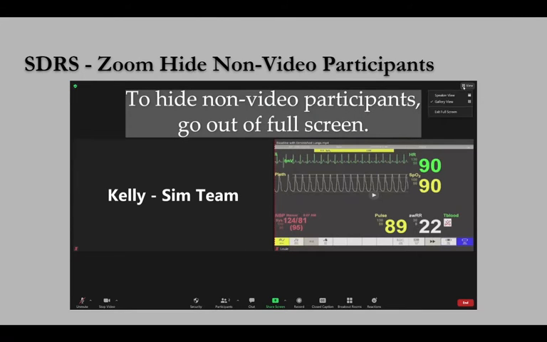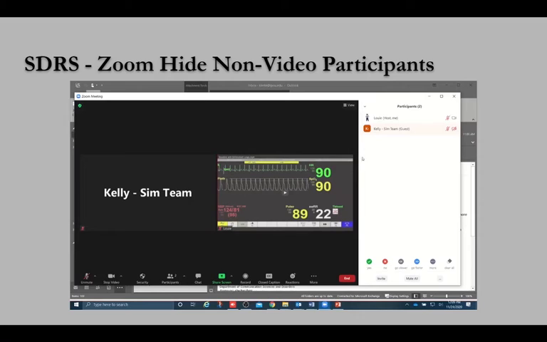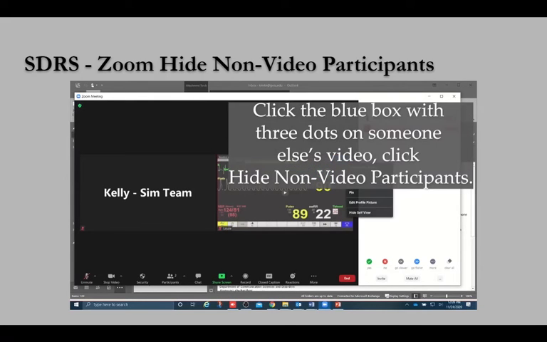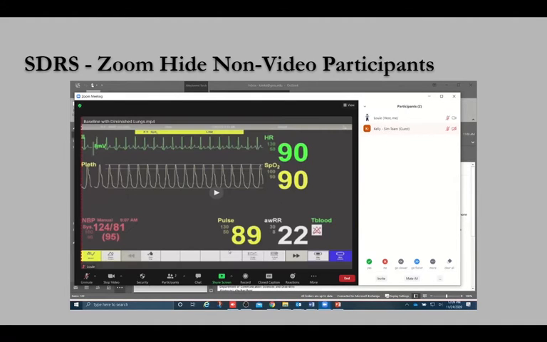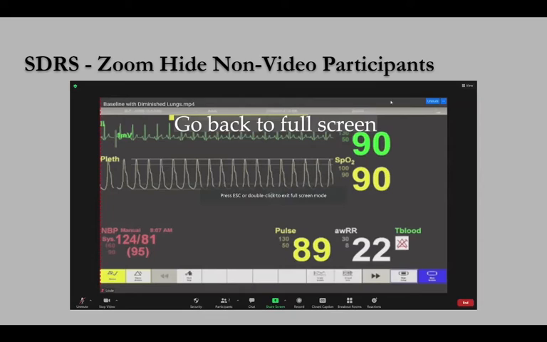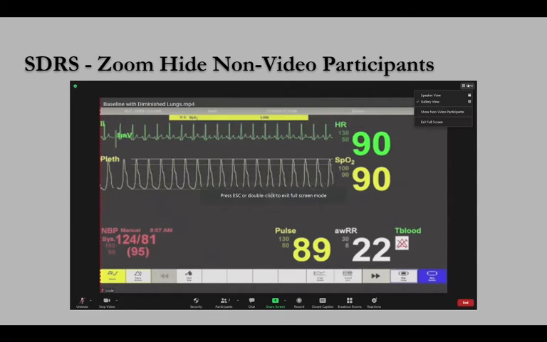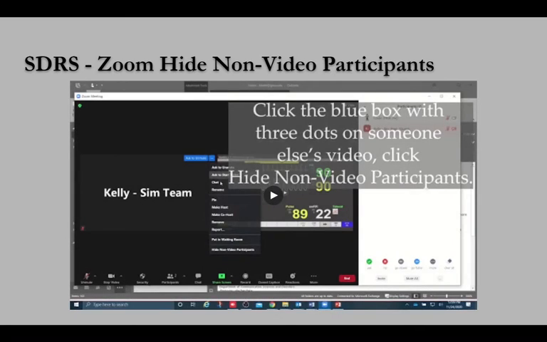You can verify that you're in the gallery view by clicking on the view. To hide your non-video participants, you need to go out of full screen, and then you want to click the blue box with 3 dots on someone else's video, then click Hide Non-Video Participants. Once you do that, go back to full screen, and you can see that you're still in gallery view.